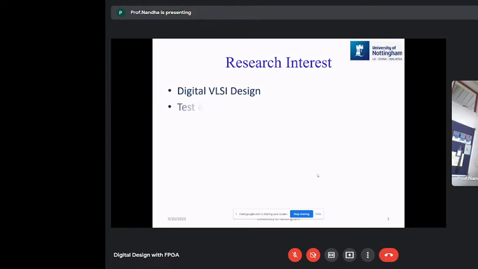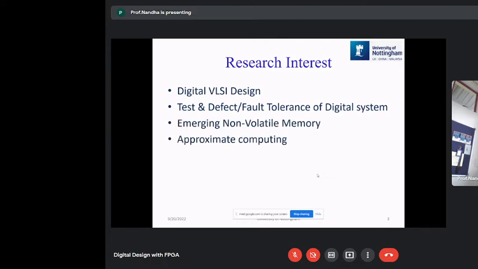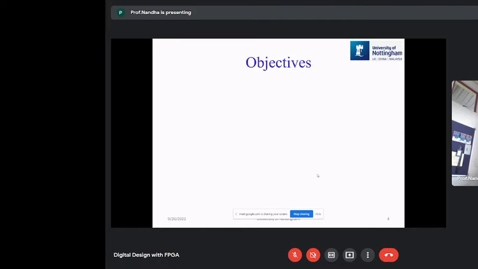So my research interest is in digital VLSI design, defect and fault tolerance of digital systems, emerging non-volatile memories, particularly memristors and PCMs, approximate computing, and neuromorphic computing.